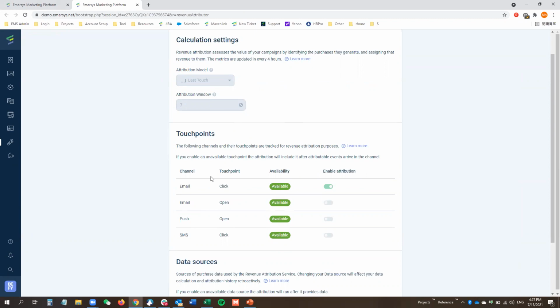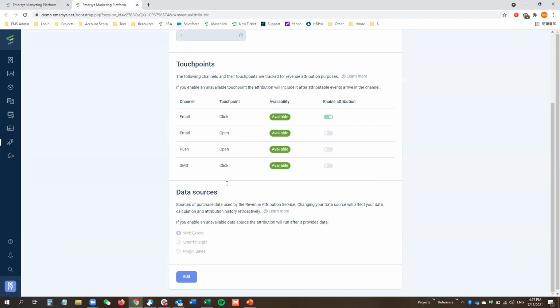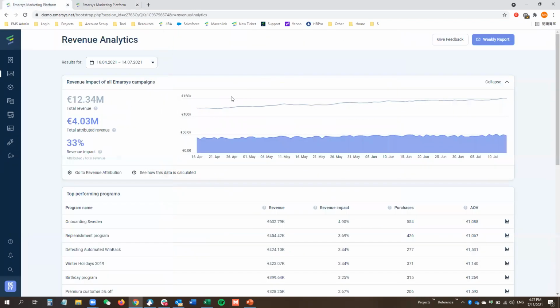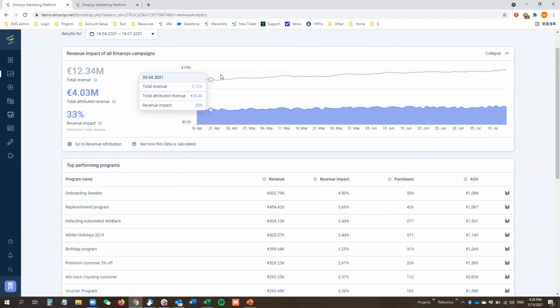Okay, so if they have clicked multiple emails, the revenue will be attributed to the last one. So this setting, if you want to change it, you can come to this setting to change it accordingly. And this attributed revenue is based on that configuration to do the calculation. And this percentage is the total attributed revenue over the total revenue. So you can see how well your Emarsys launched campaigns are doing by checking this graph. You can also modify the time frame to check the result of a specific time frame.